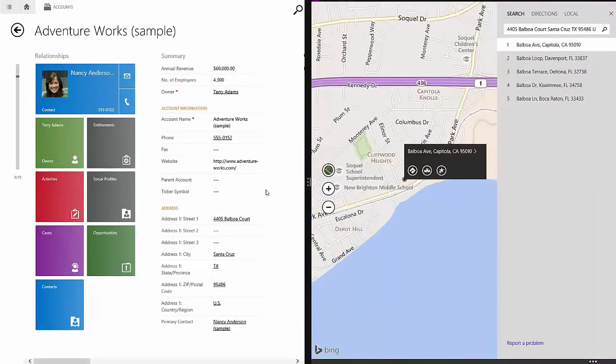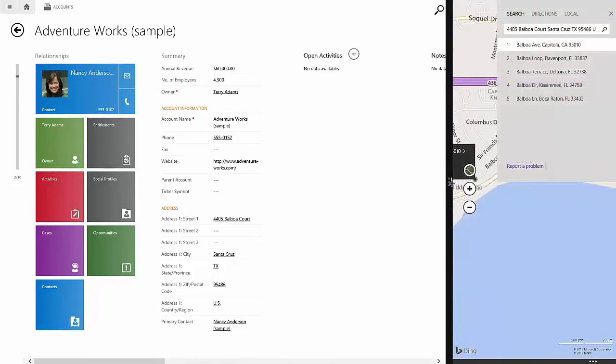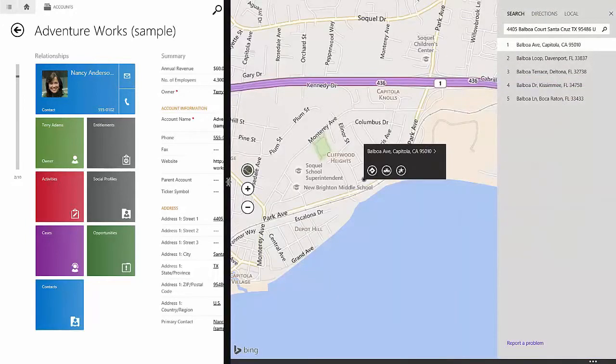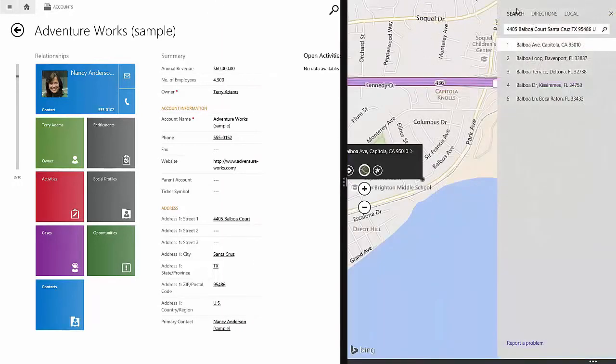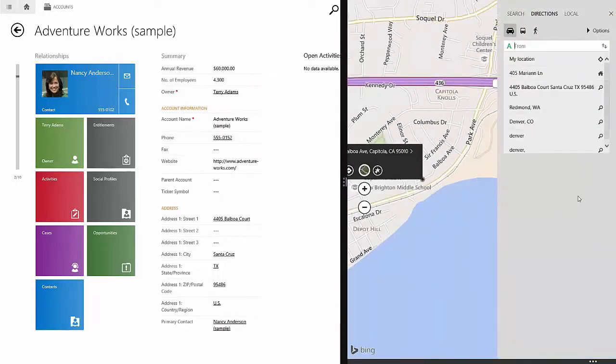And that's only available in the Windows application, that it's able to open up side-by-side applications. You can change the size. For the other applications, it would just switch to the map for that device. And also I could use this to get directions to meeting up with this account or contact. Now let's take a look at this in the phone app.